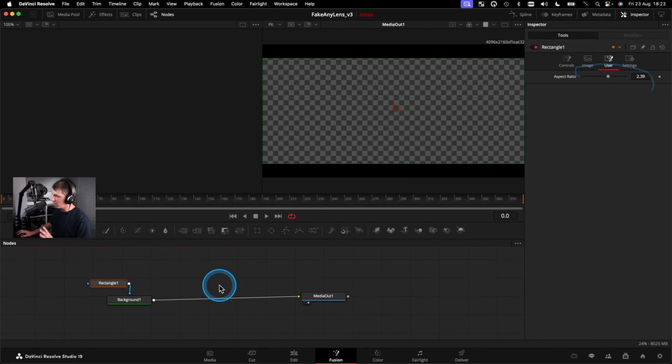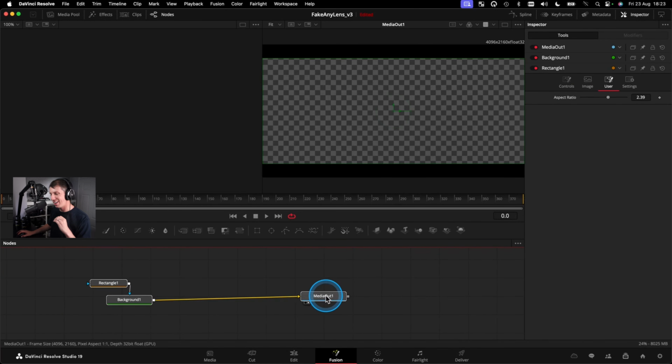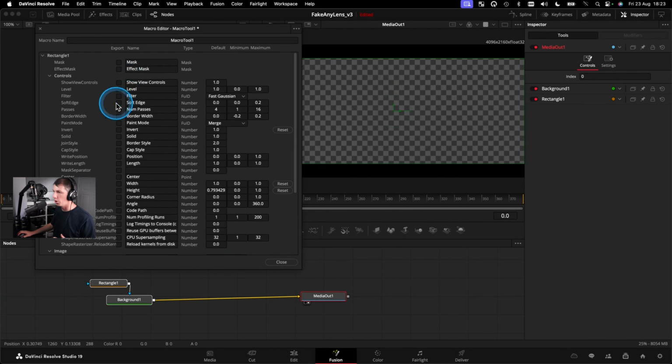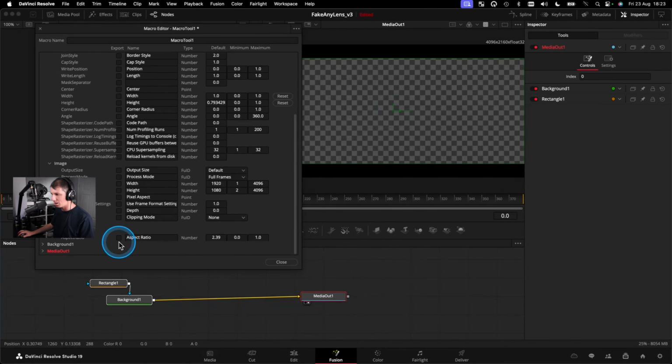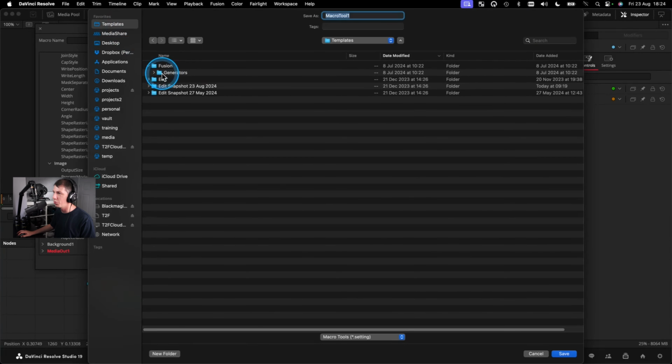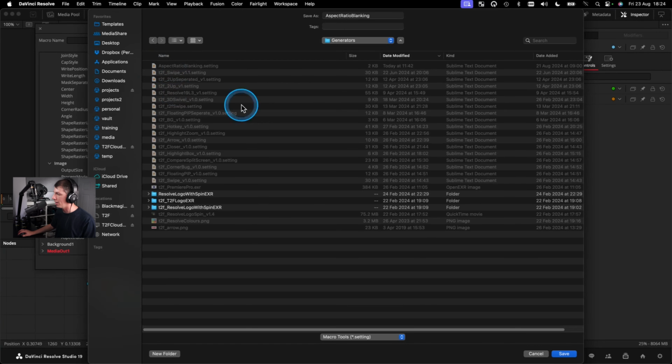So I could just go use this Fusion composition straight away in the edit page, but I'm going to go one step further. I'm going to turn it into an effect that I can control on the edit page. So select all the nodes, right click, go to create macro. I want to select that custom aspect ratio control I made so it gets exposed in the edit page. Let's hit close. I'm going to save my macro tool into the folder where DaVinci Resolve looks for those Fusion macros. So let's go generators. I'm going to pop it in here.